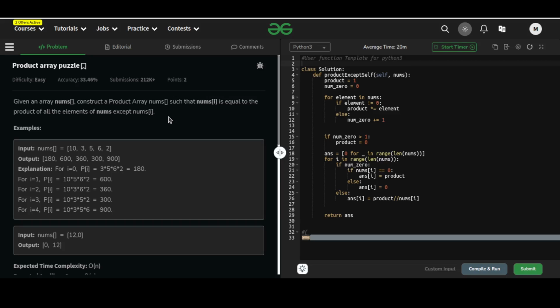Hello guys, in this video we are going to discuss the solution of the problem product array puzzle. So let us look at the problem statement. The problem statement says: given an array nums, construct a product array such that the product array at index i is equal to the product of all elements of nums except nums[i].